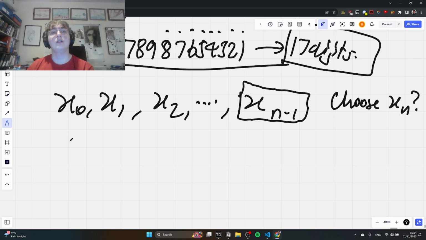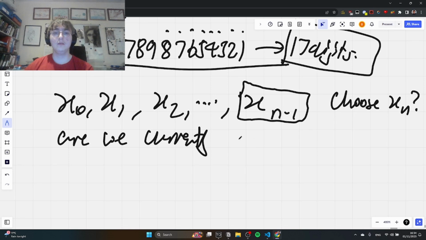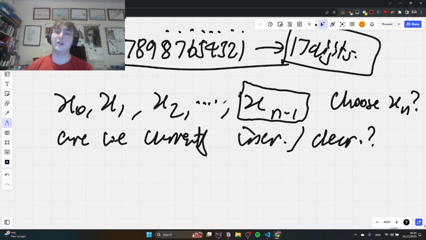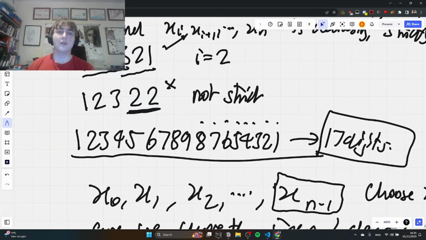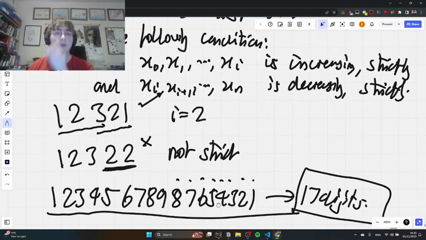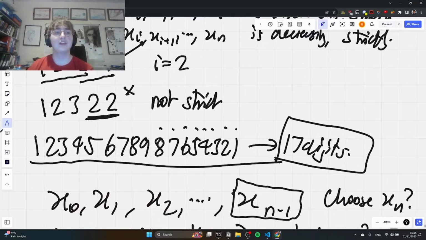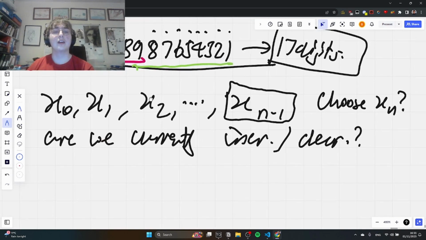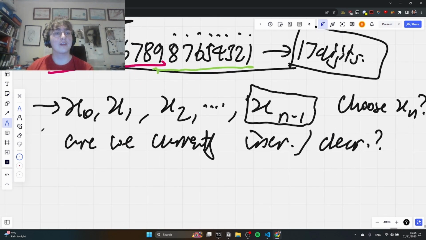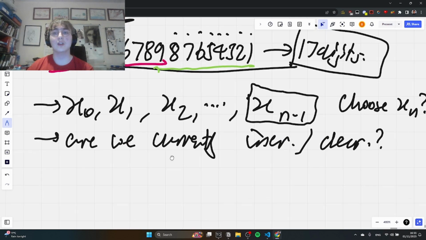We also need to know, are we currently increasing or decreasing? Because this question can be rephrased as follows. We have one section of the number which is increasing, which is this section, and another section which is decreasing, which overlaps that one number, which is that section. Okay, so we know that these two things have to be in our DP state.